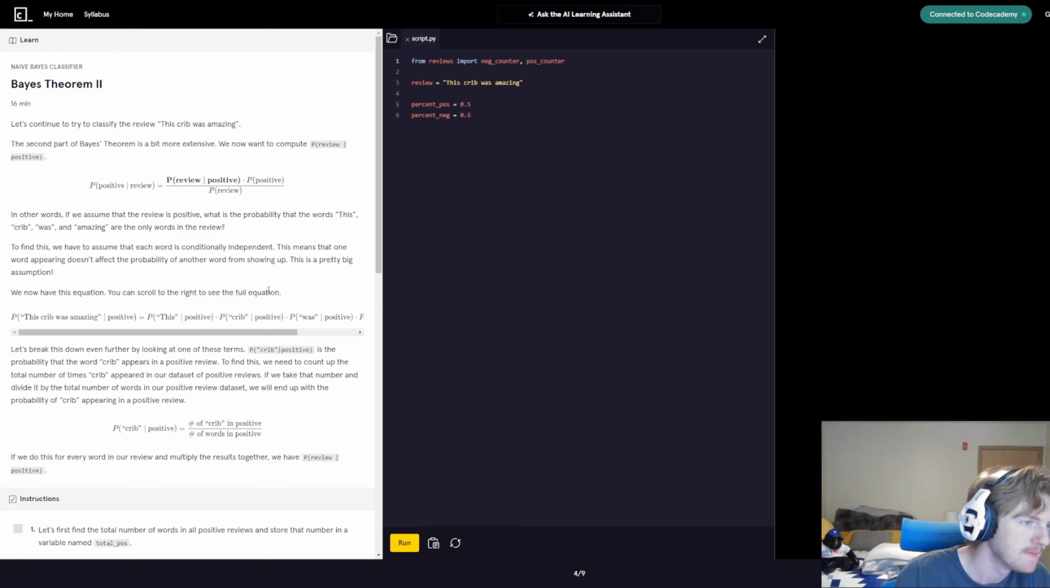All right, Bayes' theorem 2. Let's continue to try to classify this review. The crib was amazing. The second part of Bayes' theorem is a bit more extensive. We want to compute the probability of a review given that it is a positive review. In other words, if we assume that the only review is positive, what is the probability that this crib was amazing are the only words in the review?